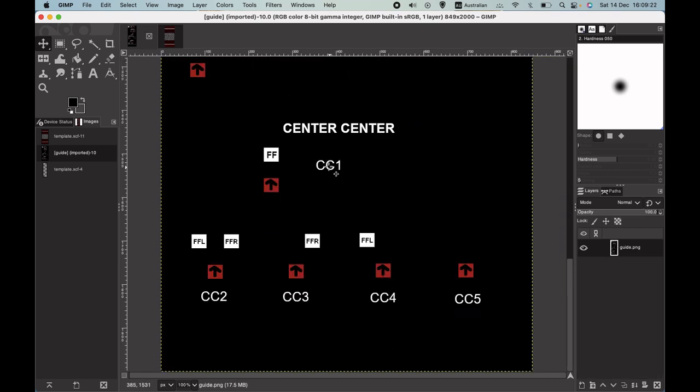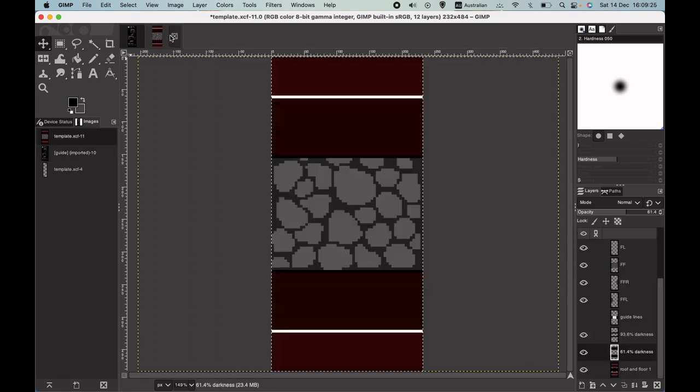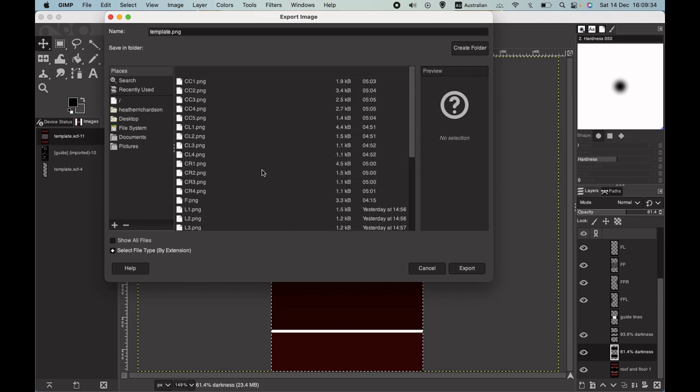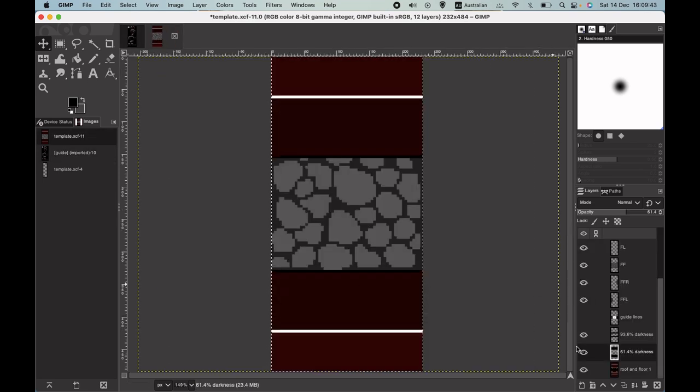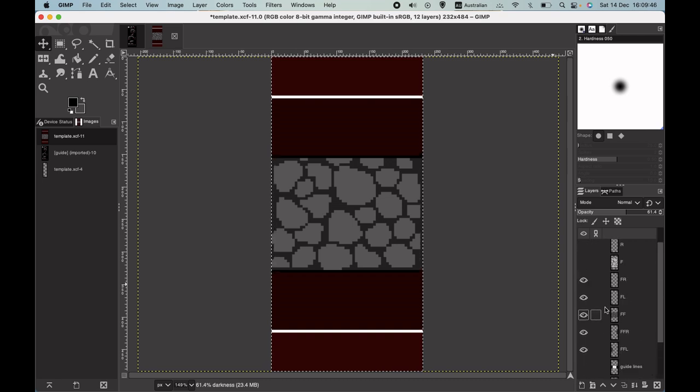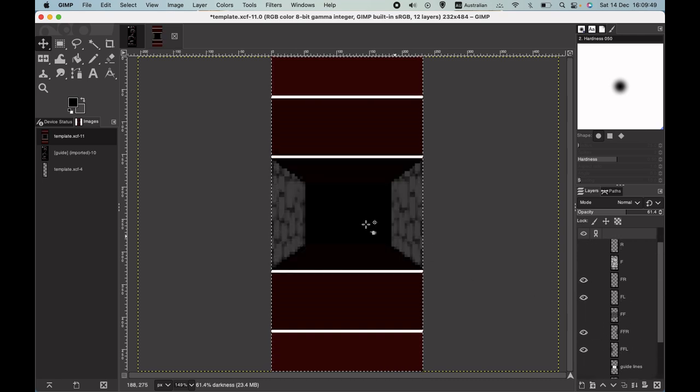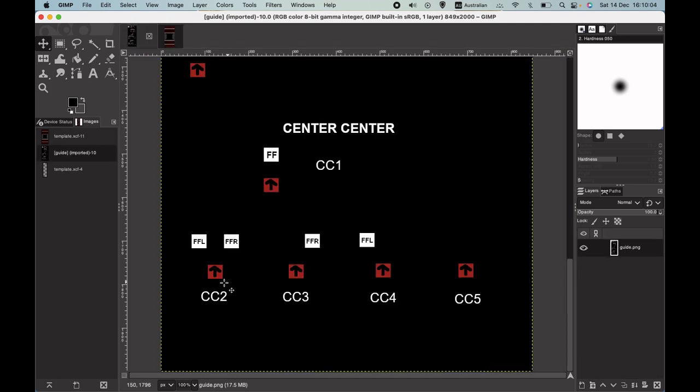There are 5 possibilities that I can work out. The first one is that FF is present. FF is this black here. And if that's true, we're going to call that CC1. Again, I won't export it because I've done it already. And then if FF is not present, we have 4 possibilities based on these 2 blocks, which are FFR and FFL. And they can both be present or absent, and so that makes 2 times 2 possibilities, which is 4. And you can see I've written them down here.